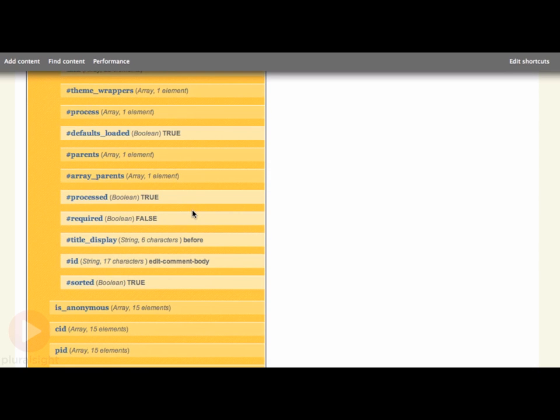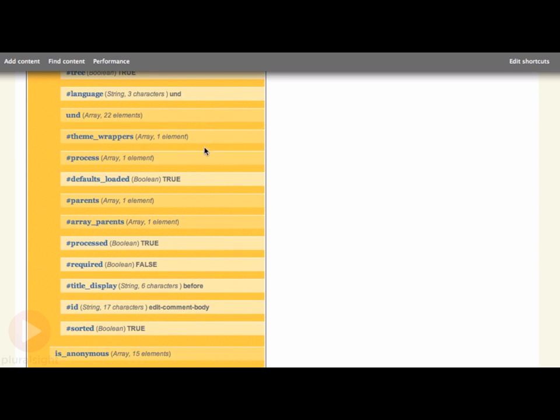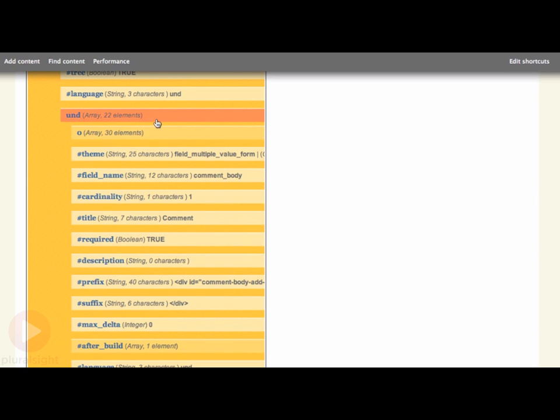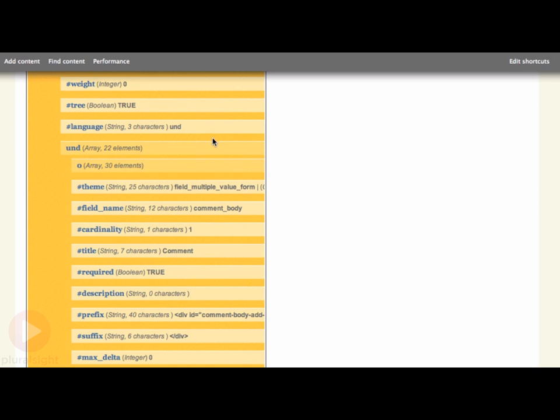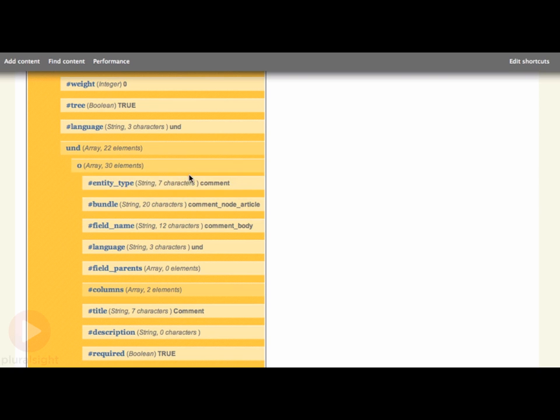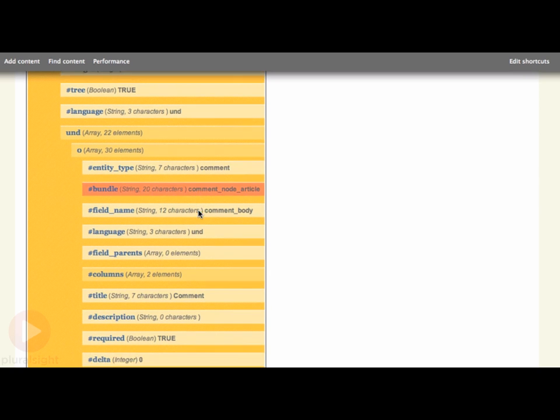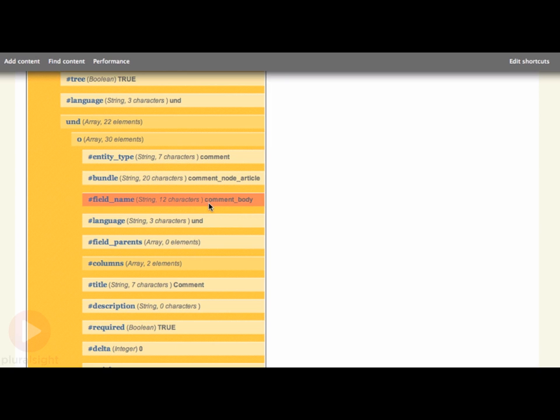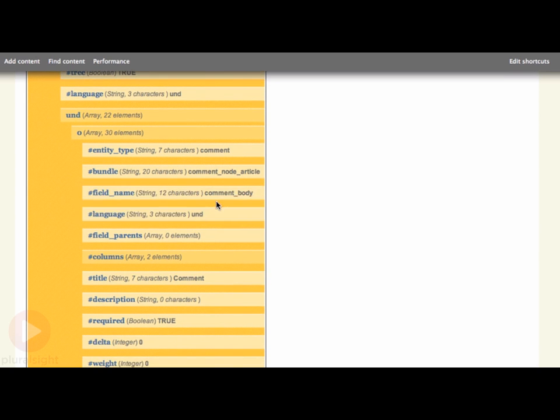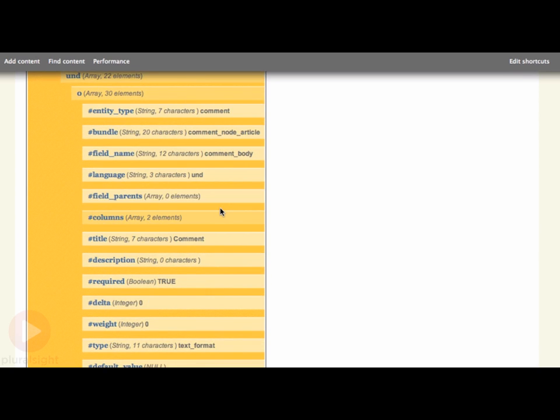Keep scrolling down. Inside of comment body, there's this element UND, or undefined. This relates to the translation system in Drupal, undefined being there is sort of no defined language other than the default at the moment. Inside of that UND element is another element named 0. You can see these form API arrays especially start to get pretty deep. But again, all of this is just a big renderable array. Drupal will recurse through all of this and turn it into HTML.